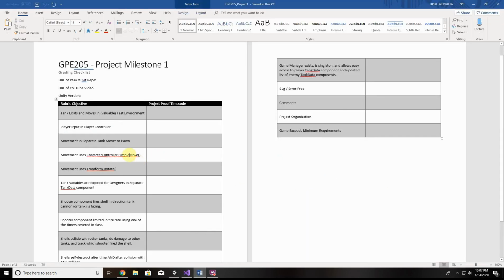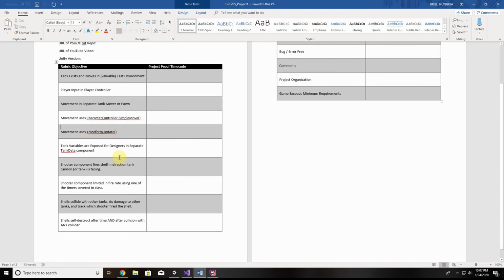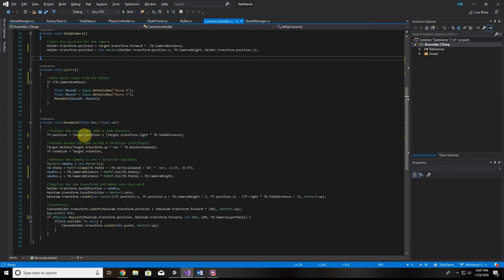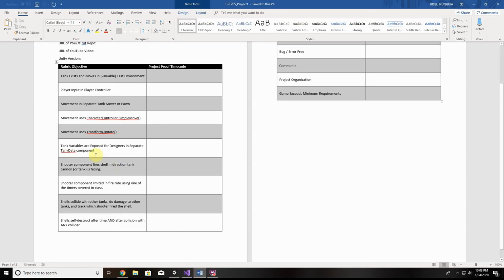So next, I didn't use a simple move because I didn't have a character controller, so I don't have that part. Movement uses transform.rotate. I just showed it, it's right here. Target.rotate, and the target is a transform, as you can see here.